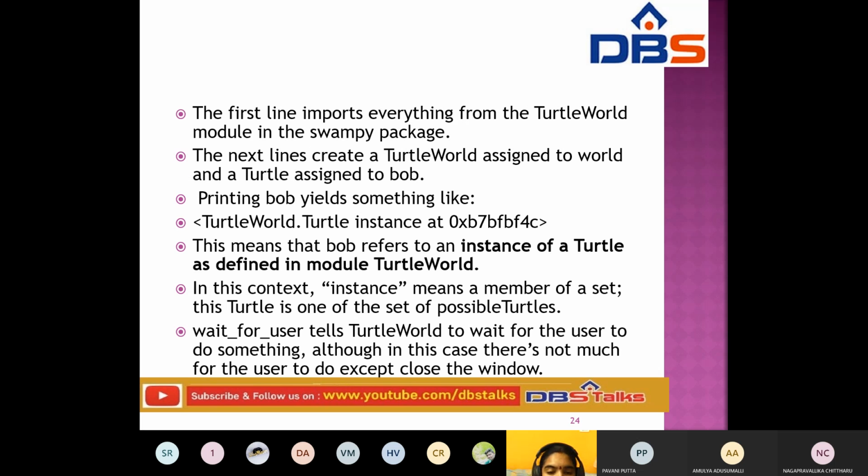In this first line, for example, it imports everything from the turtle world module in the SwampPy package. The next lines create a turtle world assigned to world and a turtle assigned to Bob. Printing Bob yields something like this.